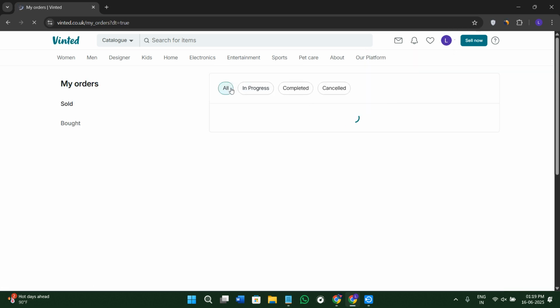Now here you need to click on the all option and you will see all of the orders that you have placed on Vinted. You need to select that particular order which you want to basically refund, and here you need to select I have an issue account, and you need to choose the reason that item not as described or not arrived. You will be asked to provide the photos and the proof if needed, so you need to provide those and click on the submit option.